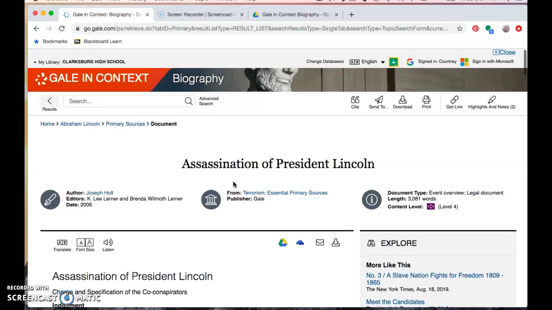The one con I would say about this specific database is that it's really only helpful if you're working on a research project on a specific person, because it's the biography database. However, I will say that the skills that you use in this database can be transferred to any other Gale database that you have access to. So we have several Gale databases, including one in literature and history, and several more. So everything that you can do in this Gale database, you can also do in any other Gale database.